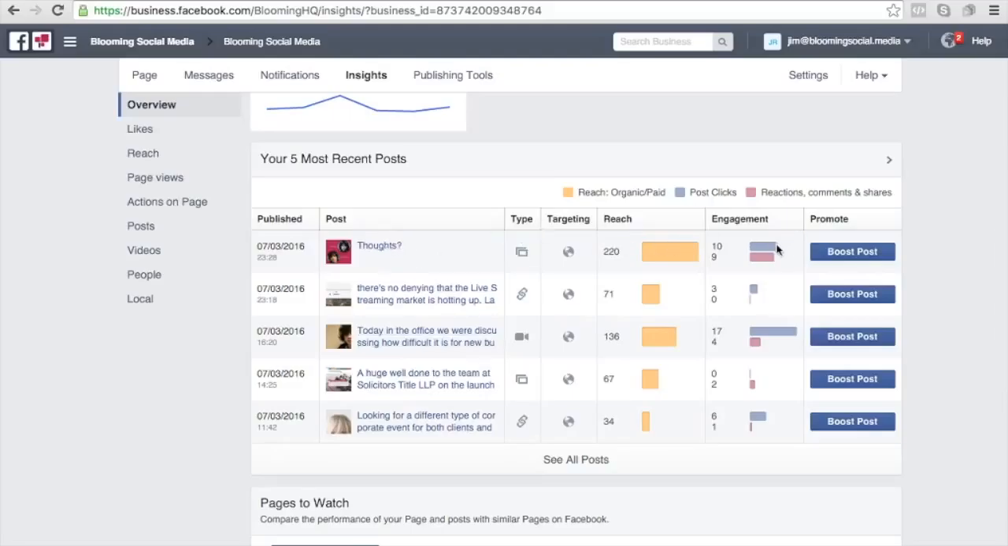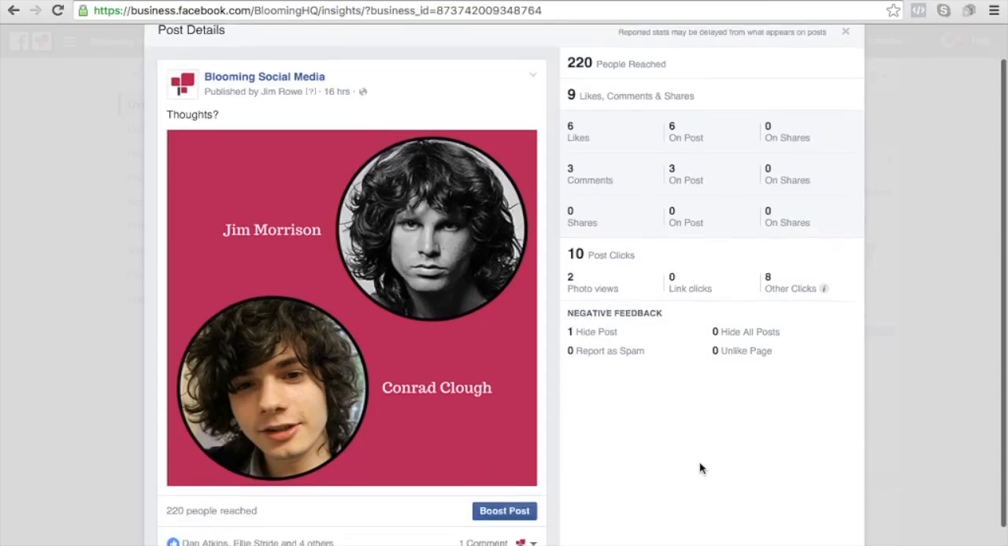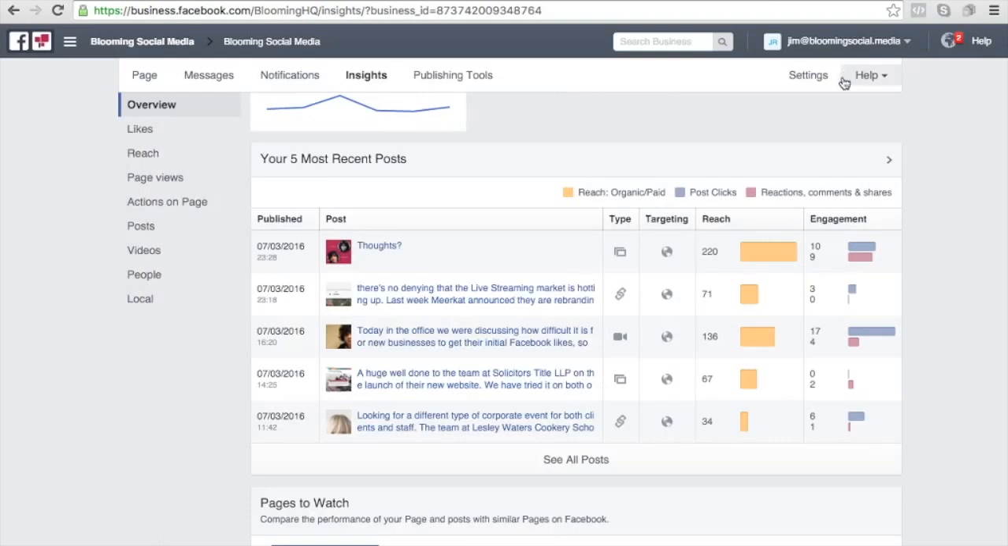Let's have a look at this one, which had fewer post clicks but much higher reactions, comments and shares. If we go into this one, a little bit of fun we had in the office, we can see again it reached 220 people. There were 9 likes, comments and shares. 6 likes in total, they were on the post. 3 comments again were all on the post, and we had 10 post clicks, 2 to click to see the full photo and 8 of the other clicks. Below we can see there was 1 piece of negative feedback. That means 1 person hid that image. So that is the 5 most recent posts.